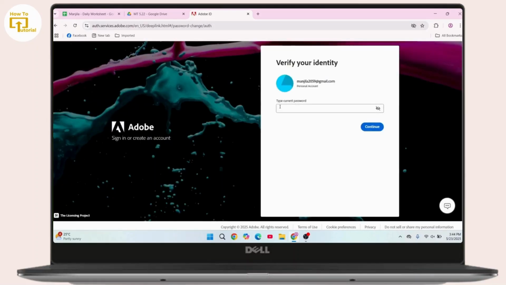So in order to change your password, you have to enter your current password. So type in your current password, then tap on continue. If your current password is correct, on the next step, you'll be able to change your password. Type in your new password, confirm it, and then click on save.